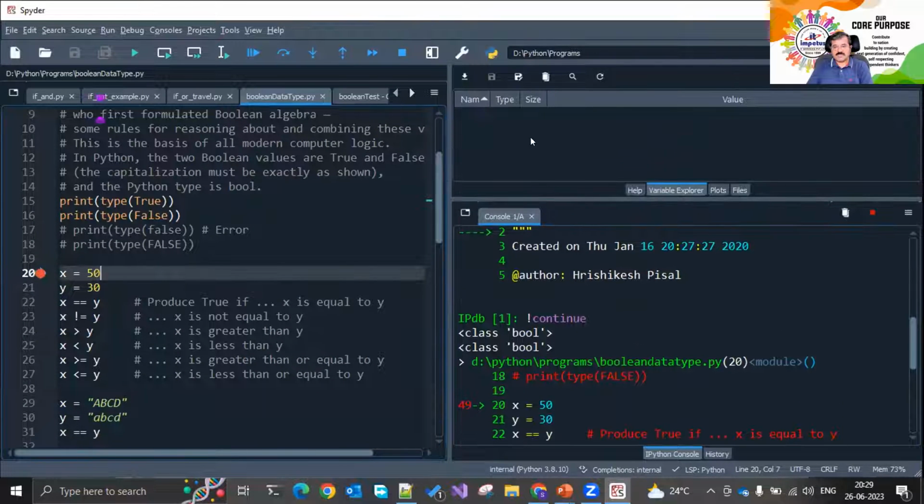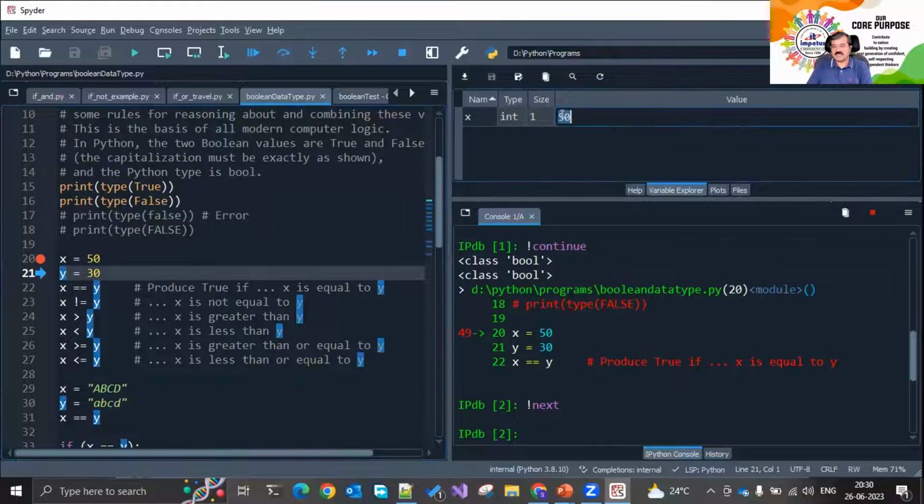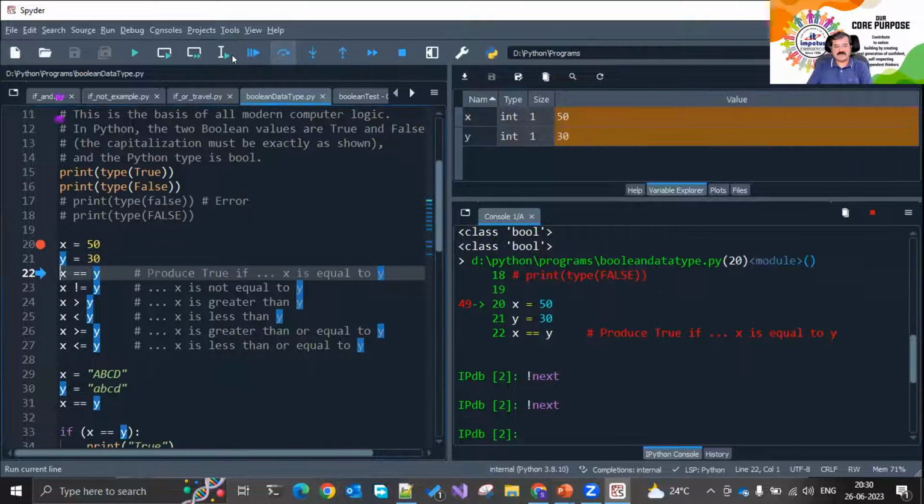Now watch, the variable explorer is over here on the top right, you can see all the variables. Currently there are no variables, so nothing is seen, but very soon you will get to see variables. So I go to the next statement. Can you see this x variable of type integer with value 50 has been created over here? Likewise, y is another variable that we have created whose value is 30. So two variables have got created, x and y. X is 50, y is 30.